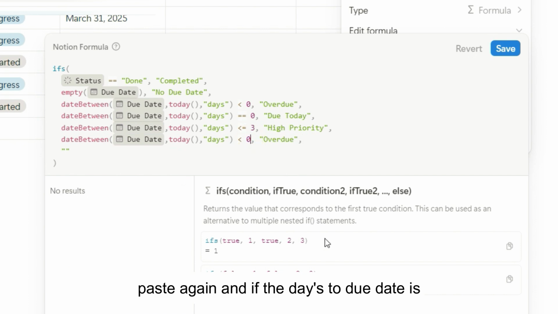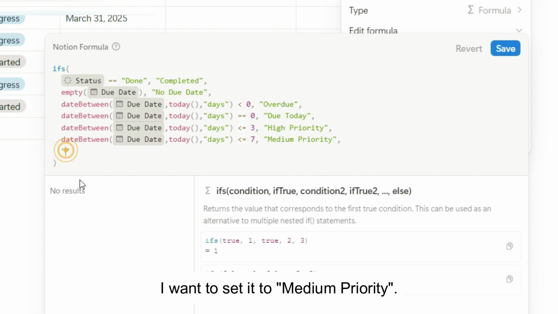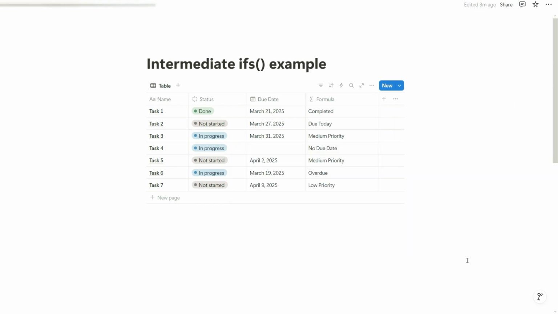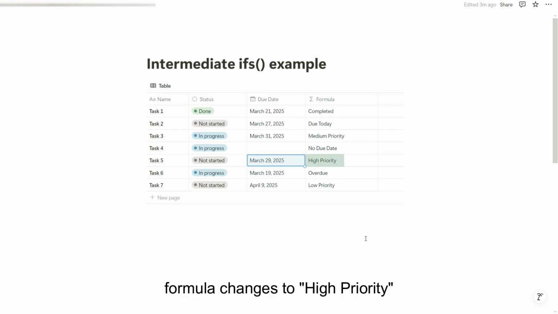Paste again, and if the days to due date is less than or equal to 7, I want to set it to medium priority. And finally, I'll change the default value to low priority. This will be all tasks that aren't completed and due in more than 7 days' time. Let's check it works. There isn't a high priority example, so I'll change this task so the due date is within 3 days, and yet the formula changes to high priority.